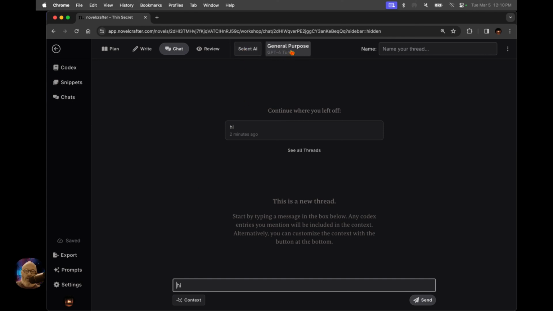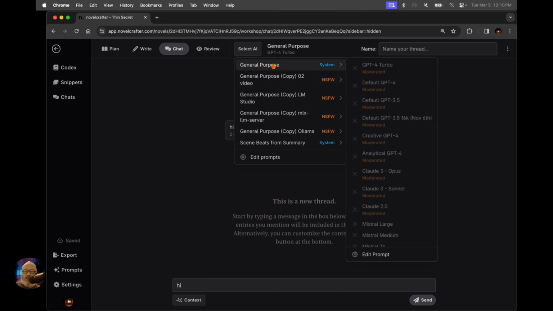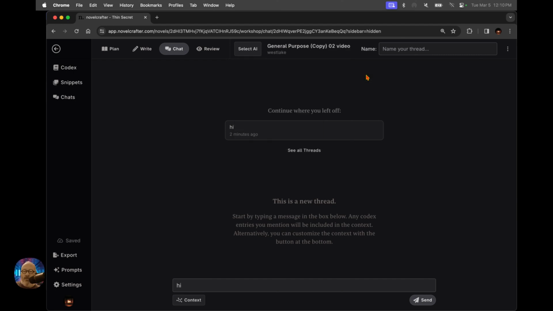And we still have the problem. We're by default selecting GPT-4, and we don't want that. We want our new thing right here. You see when I went down, there's the system one, and there's the new one we just made. And we're going to highlight Westlake. And then this changes up here. That's important.